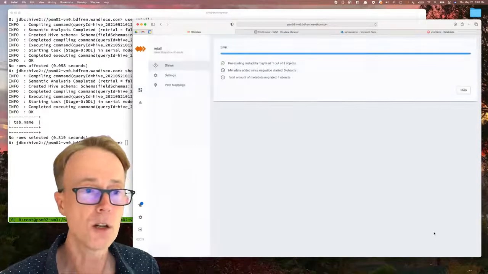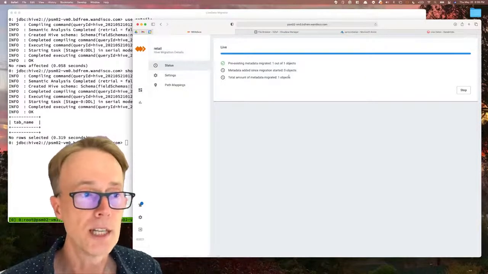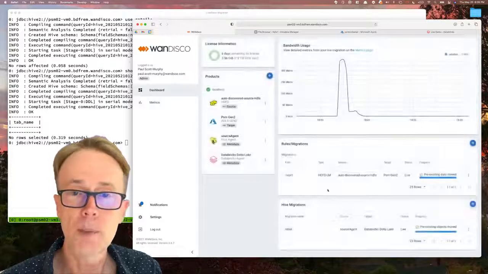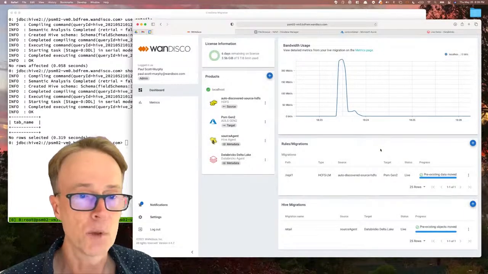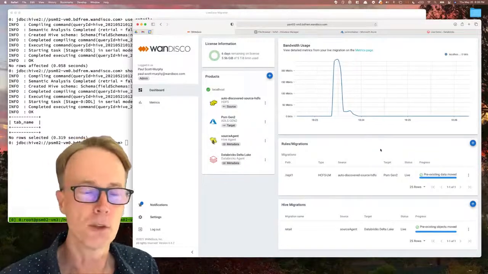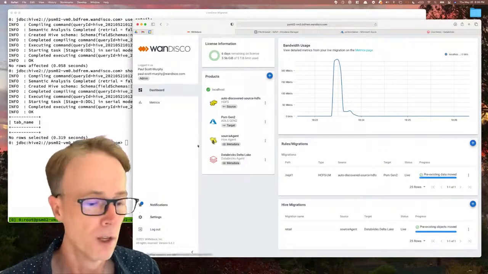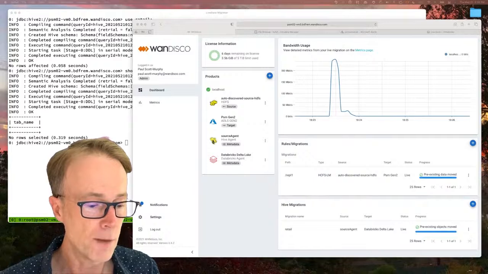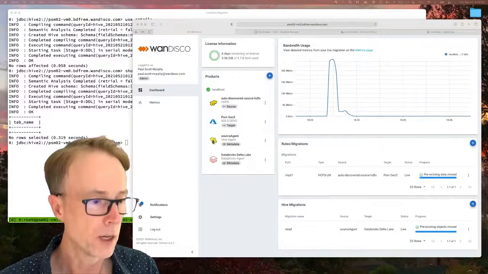So any pre-existing content has been moved. We can view the details around the migration there, or just go back to the dashboard to see progress as we perform changes in the Hadoop cluster to initiate the migration of those changes into my Databricks environment. So let's do exactly that now. We don't have any tables within my database, but we can create one.